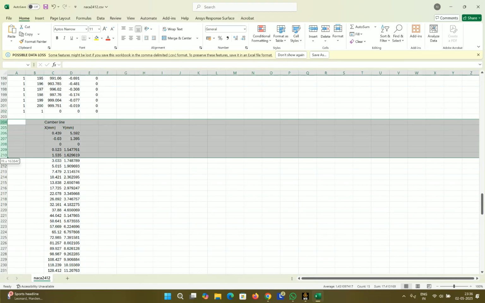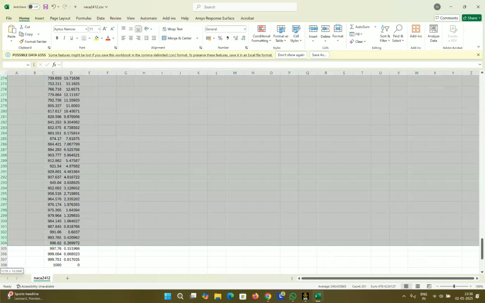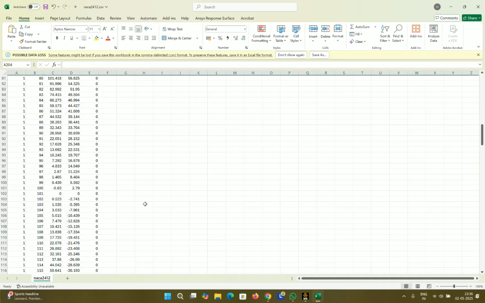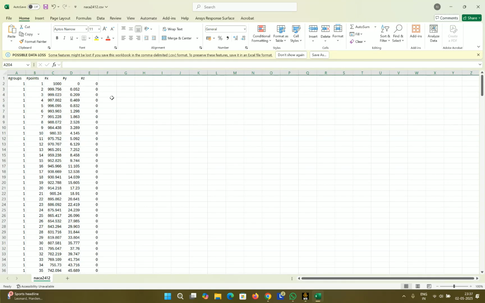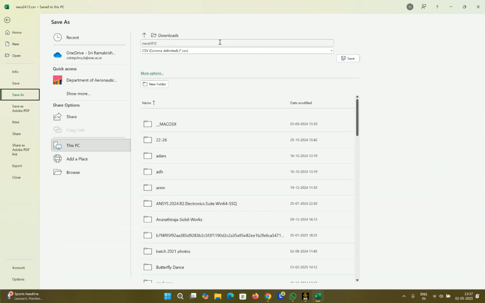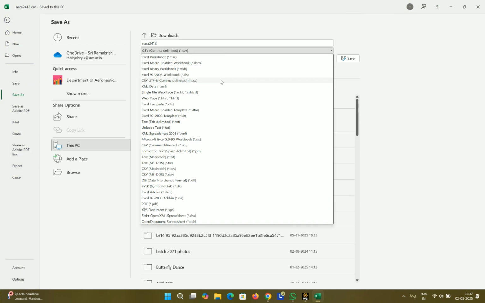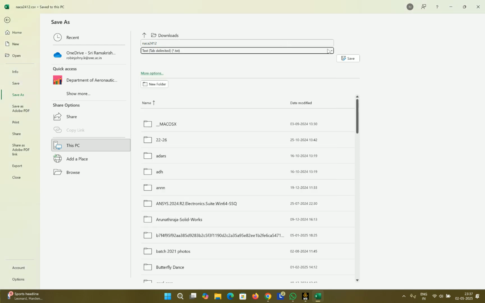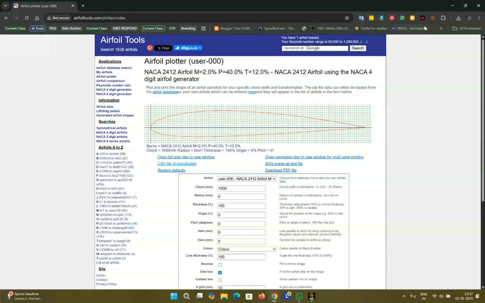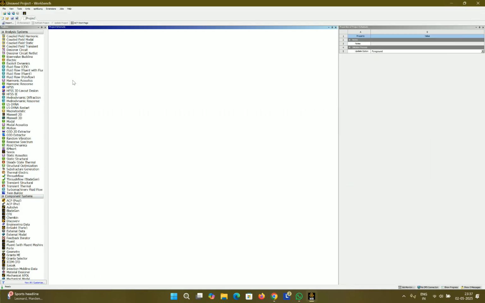Now there is some information about camber line and chord line, so these are not required for us. We will just delete them, so they are not relevant. So after this is over, we will save this file. We need to save this as a .txt for this to be opened, so we will do file, save as, give the same name, but we'll have to select it to be a .txt file. We'll keep it in the download section itself. So that's done, naka2412.txt.